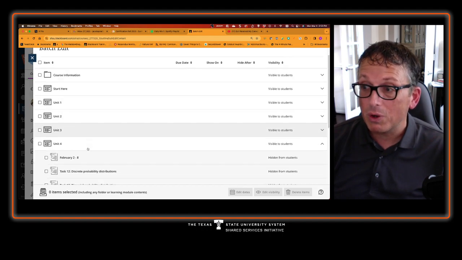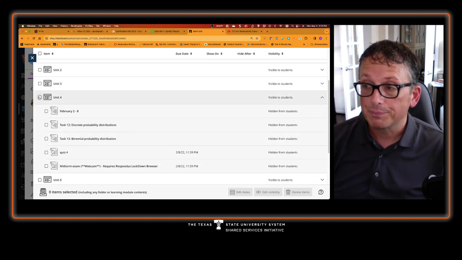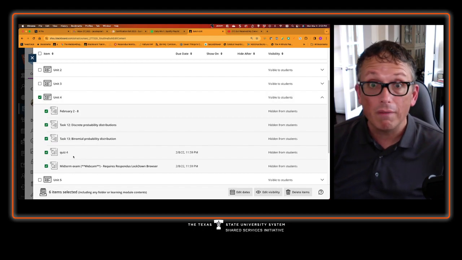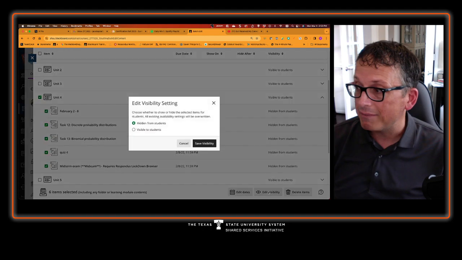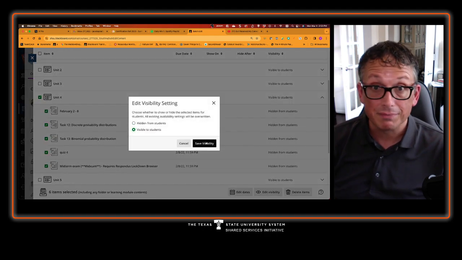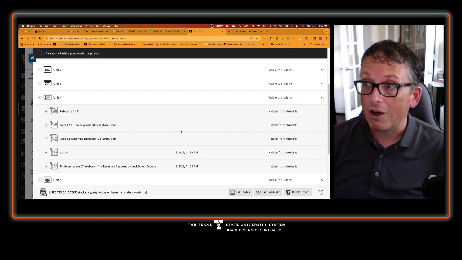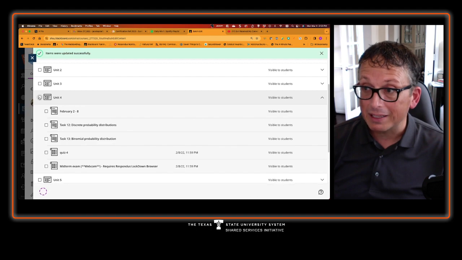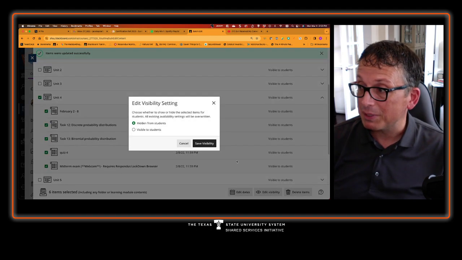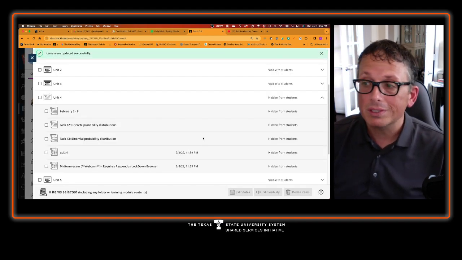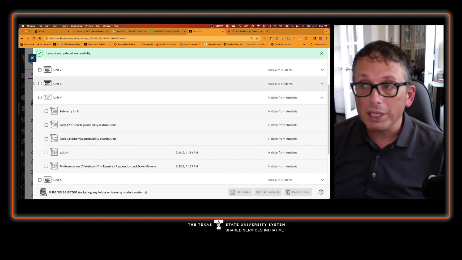So if I wanted to start with, you notice here that Unit 4 is currently, none of them are visible. If I wanted to make them all visible, I could simply go to Edit Visibility and choose Visible, and then Save. It will then make all of those things inside Unit 4 visible. I can click it again, Edit Visibility, choose hidden from students, and hit Save. And it will once again make all of those invisible. Really quick and easy ways.